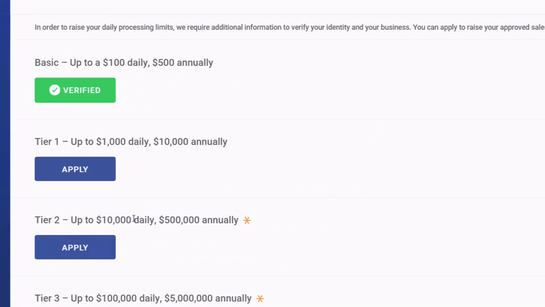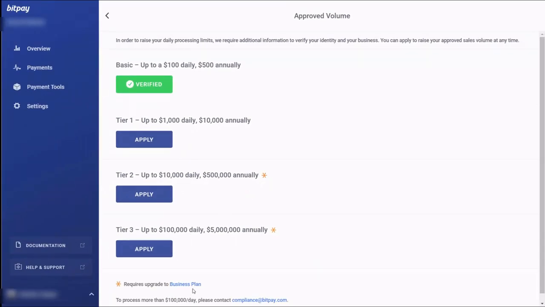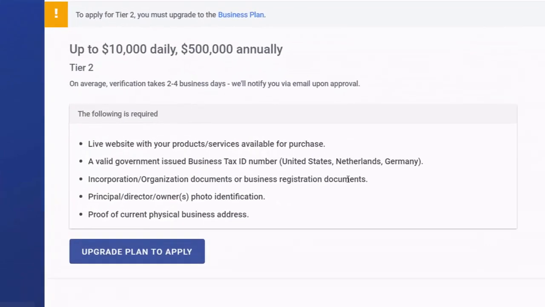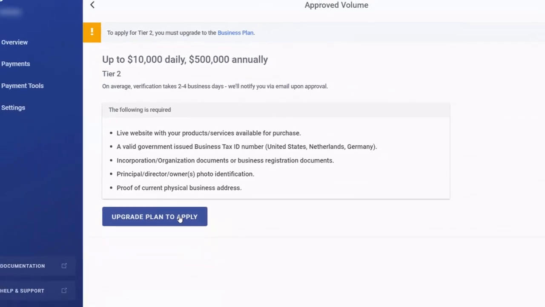That would allow you to generate up to $10,000 daily and $500,000 annually. And to do that, you will need to have the business plan. So first, let's take a look at the documents. You need to have everything that you did for the first level, in addition to photo identification and then proof of your current physical business address. Once you have those documents, you can then click Apply.